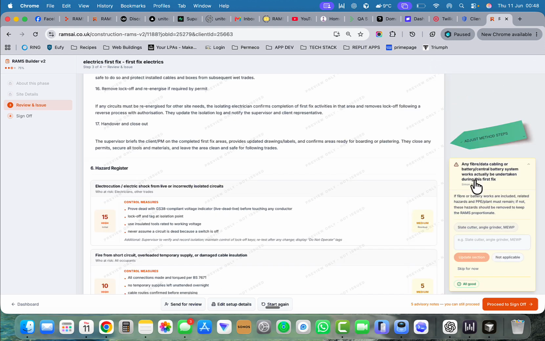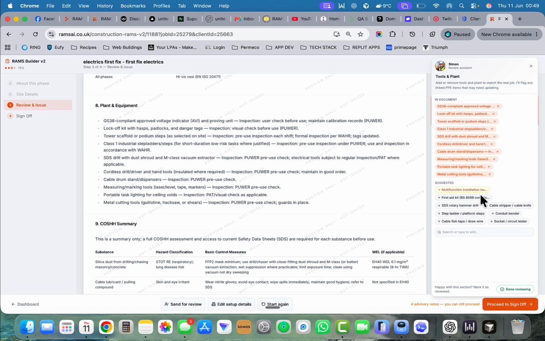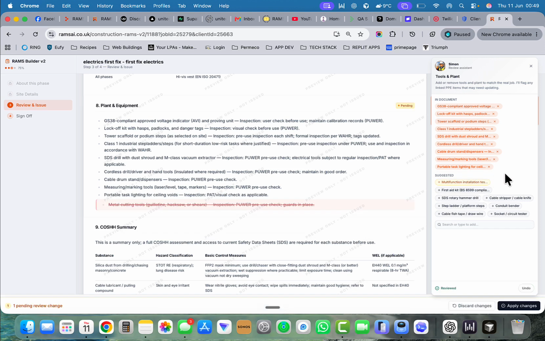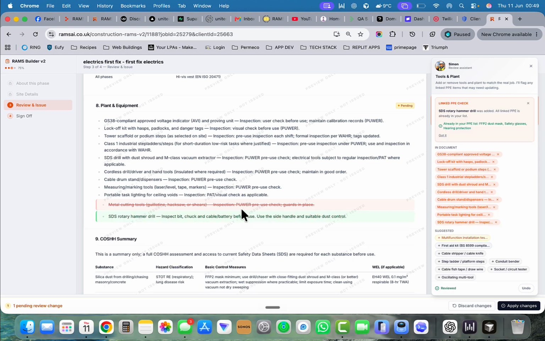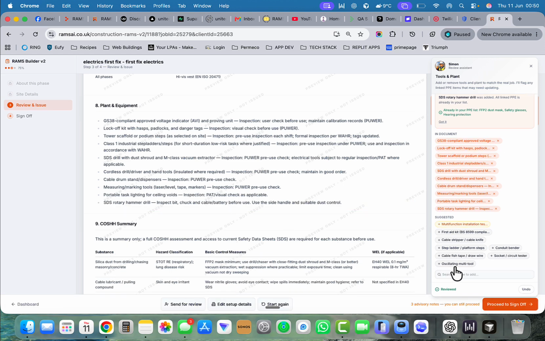We can look at certain things on the hazard register. That all looks good. Adjust PPE, tools and plant. So take for example, if you're not going to be using metal cutting tools, remove it from the document to make it as accurate as possible for HSE, etc. And you can add other tools, etc. And you'll see what you've removed and what you've added in the document. Then you just click apply changes and it's done. If something isn't suggested here, you can type to create your own entries as required.